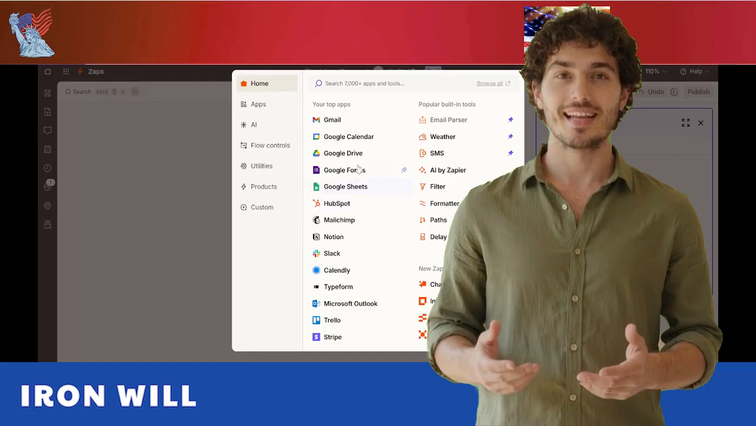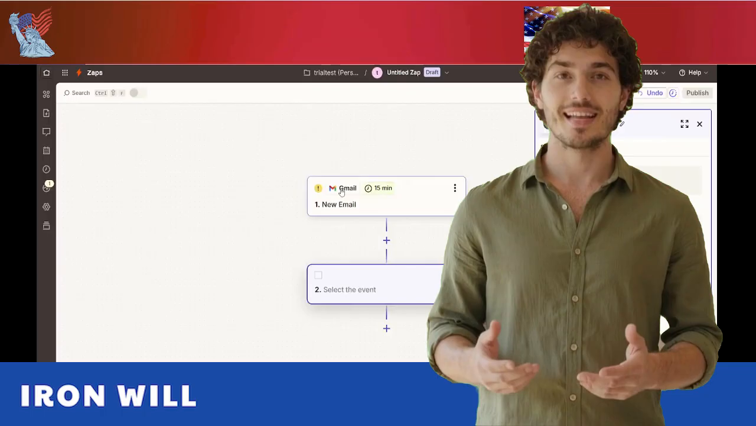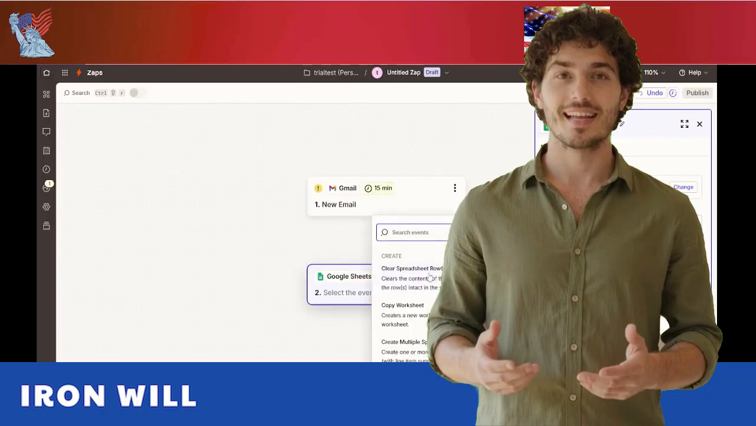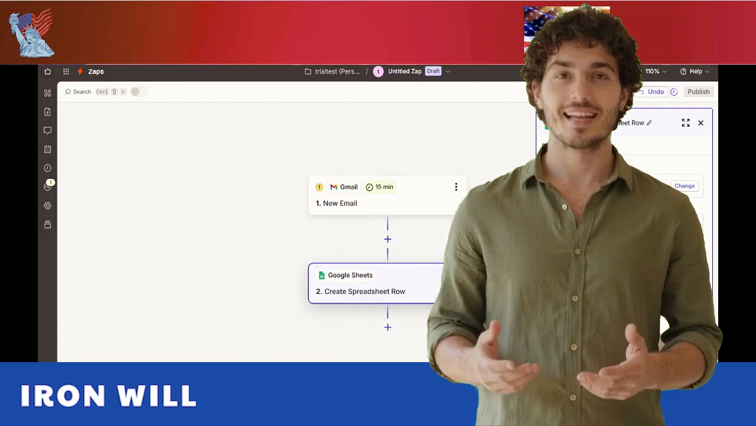Pick Google Sheets from the list of apps. For the event, select Create Spreadsheet Row. This instruction tells the system to add a new line to your sheet for every incoming email. Log into your Google account again if prompted so Zapier can edit your files.